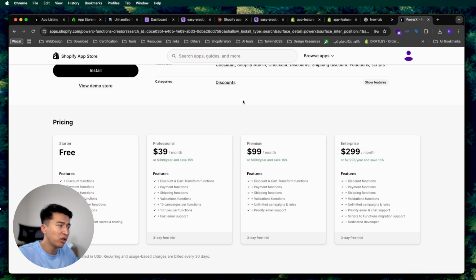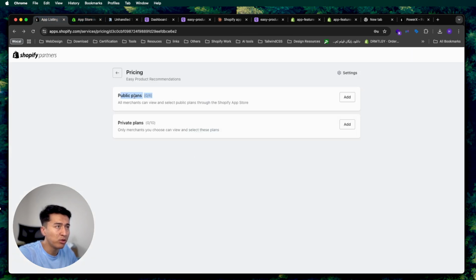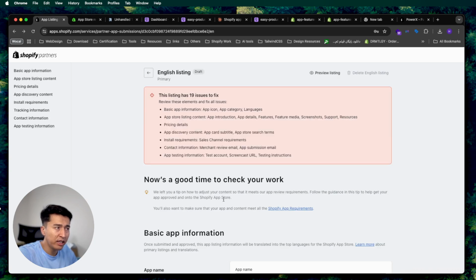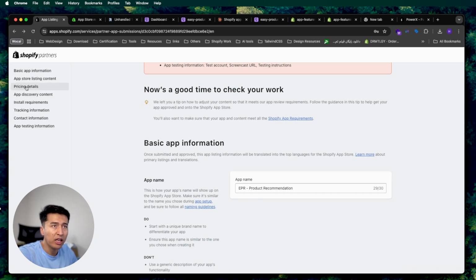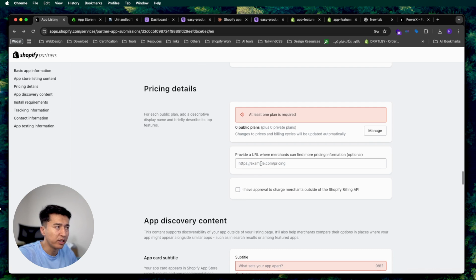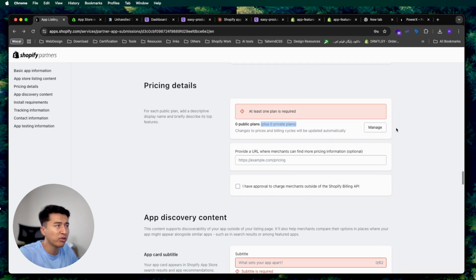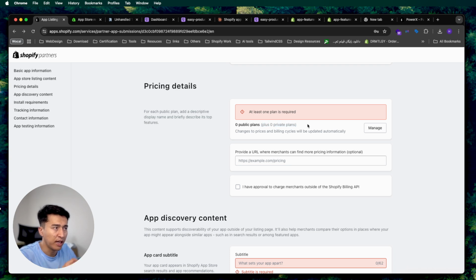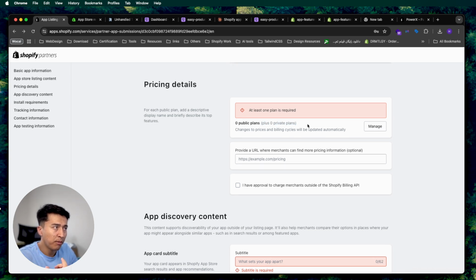If you have more than that, you can list them in your own store. Shopify will allow you to put a link that users can click, and it will take them to more pricing on your website, where you can list more pricing options if you do have them. But if you don't, 4 plans are enough for most apps, and that's where you can add them.